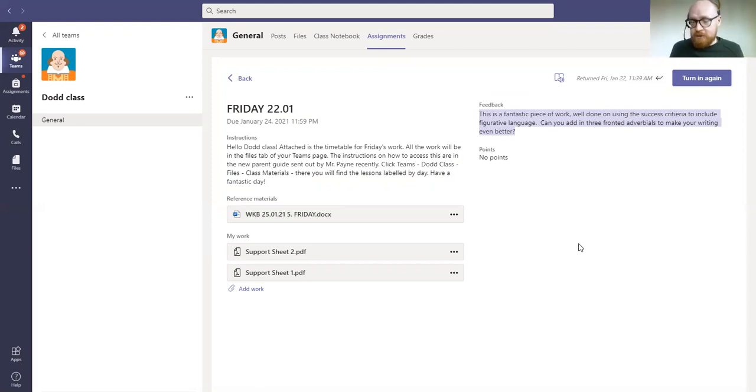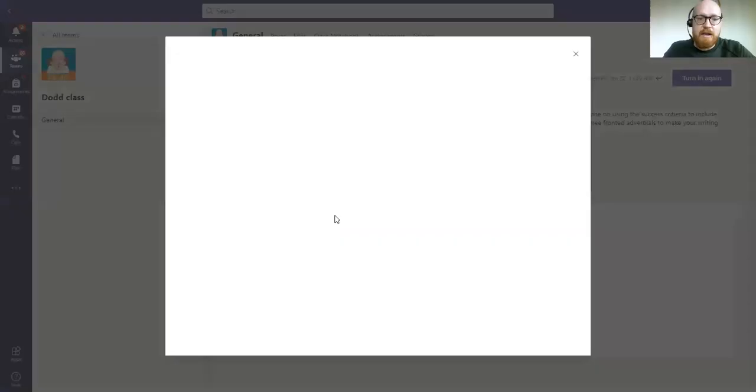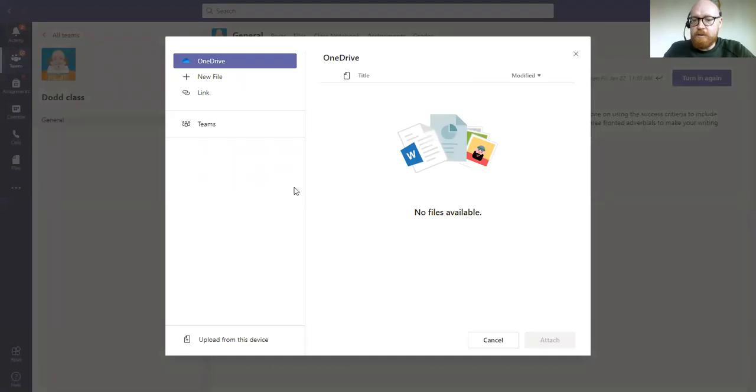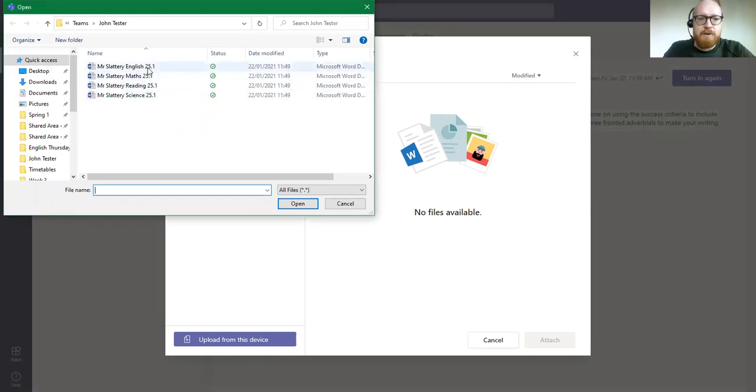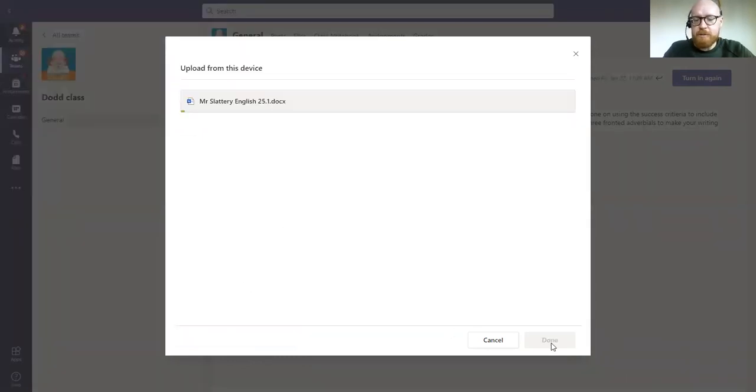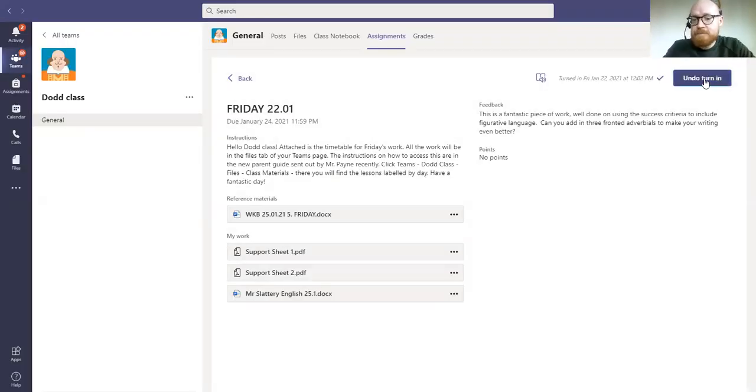And if you wanted to, say for example, like you can see the final sentence there, so can you add in 3 fronted adverbials to make your writing even better? You might want to think, okay, I'm just going to do that. So I'm just going to edit my work, and then all you need to do is just add work. Let's say, for example, I've done the feedback from the teacher. I've added the 3 fronted adverbials that I was asked to do. And this is just a random document I'm putting in, but obviously you will put in the correct document. And then you can click Turn in again, which is, again, a really, really useful way of using kind of what we call a feedback loop to make sure that the feedback is continuous and ongoing.